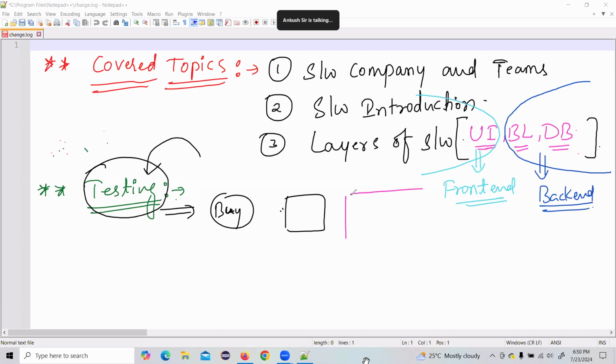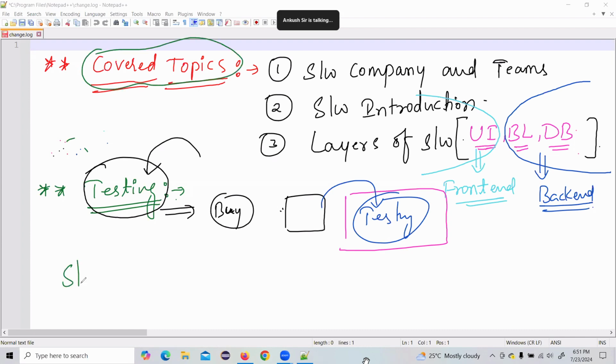Same way, for example, if you buy some new clothes in the cloth center, then what will you do? Testing. Understand me? It means in our day to day life, we will test the things or the objects. Same way, in the software industry also, we will test our software. So what is meant by software testing?